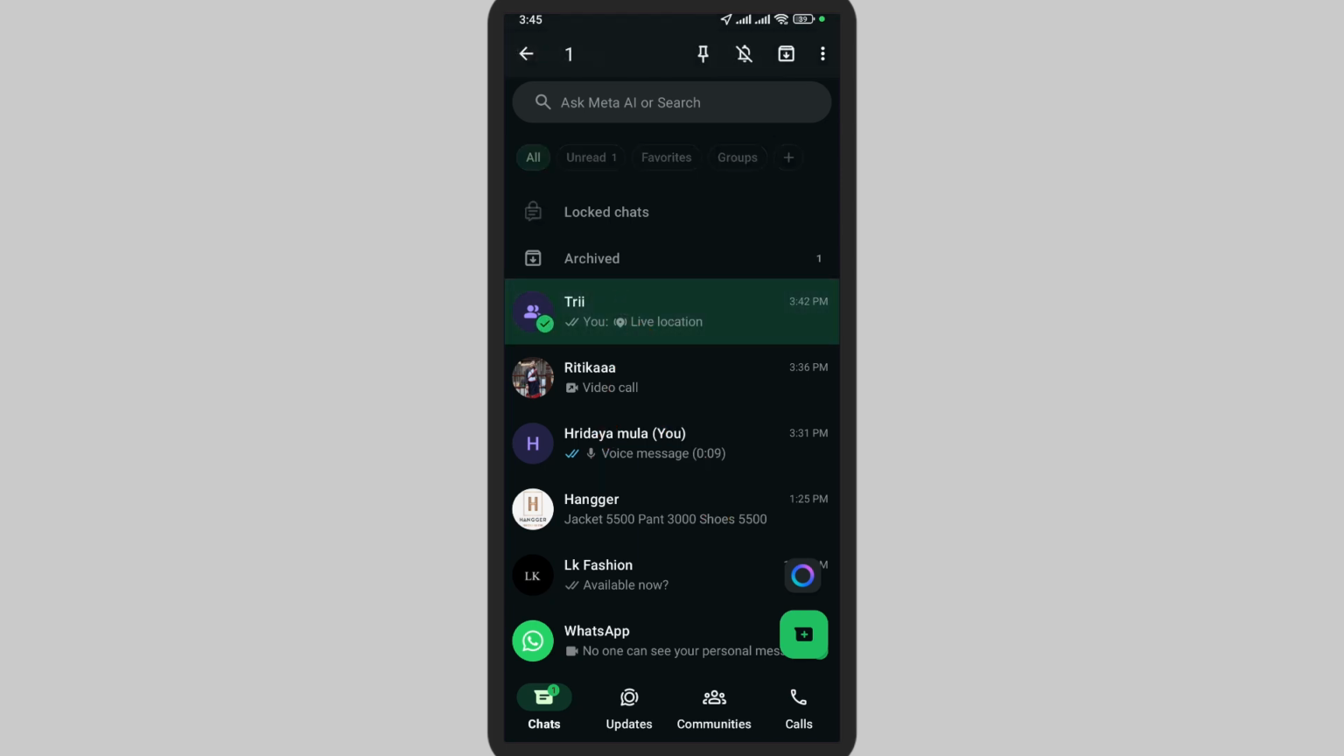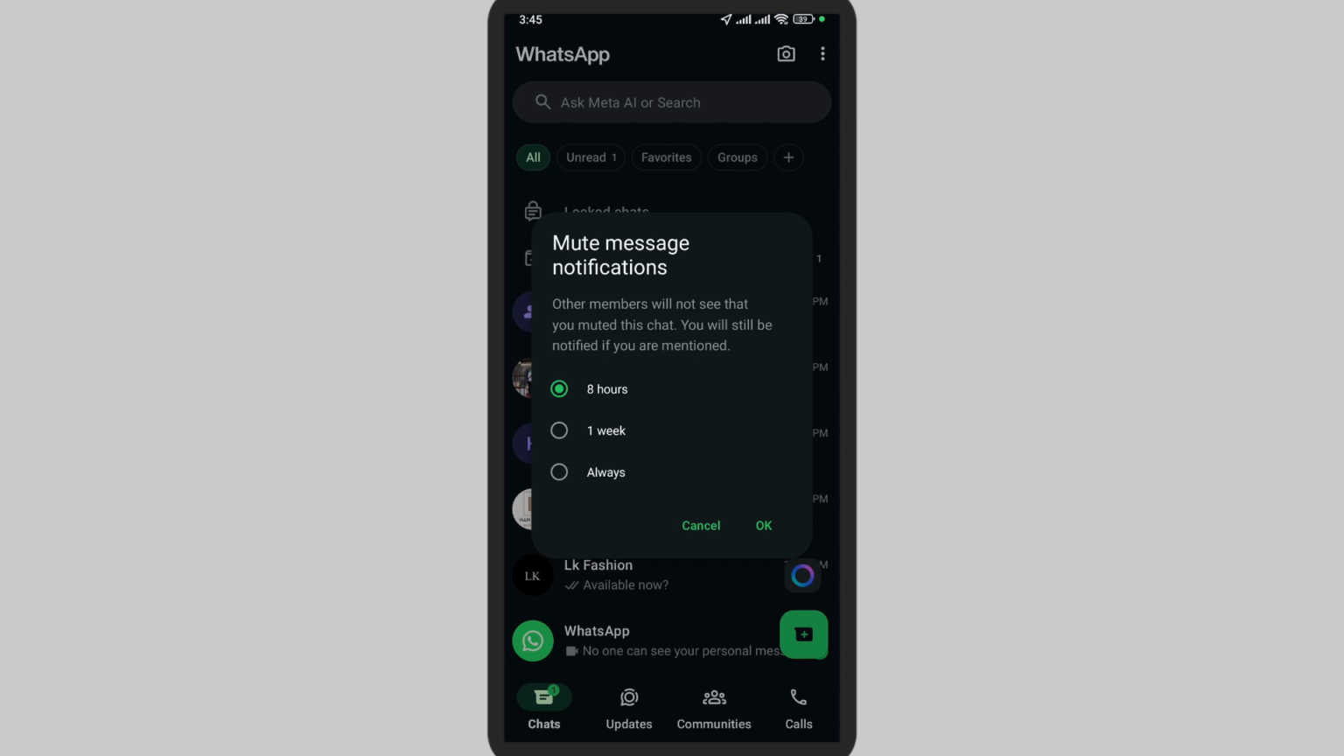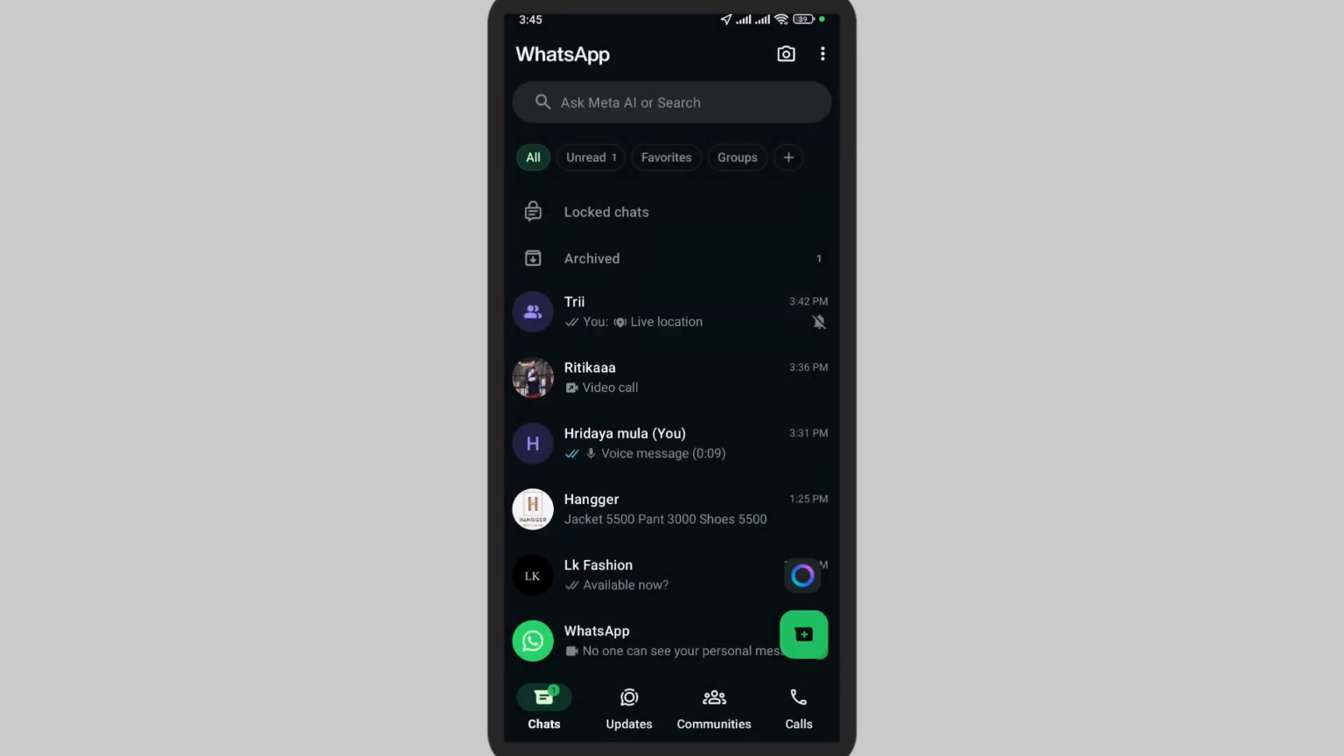So after you do this, here on the top right, you can find this mute button. Tap on mute. Now you can customize the duration and time that you want to mute the person. So here simply select the one and at last hit OK. So the person has been muted. After doing this, the notifications won't pop up and you're all set to go.